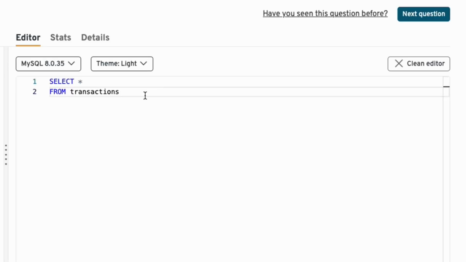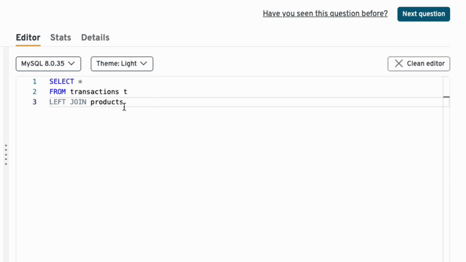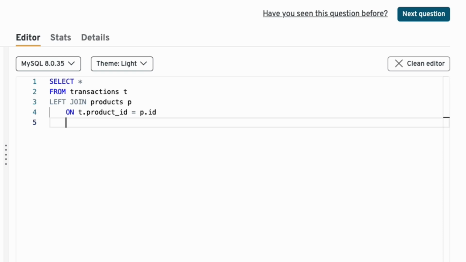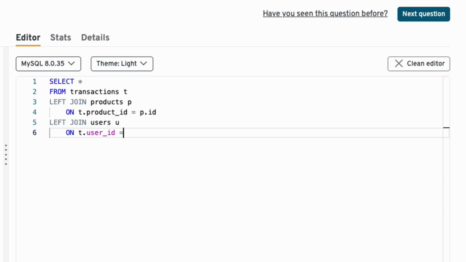So again, let's go from transactions, let's go T. Let's left join on product, because we have the products table here, which is products, P. And I assume we're going to be joining on T.productID must equal P.id. And at the same time, we need to join on the user ID. So let's go left join users, U, on T.userID equals U.id.